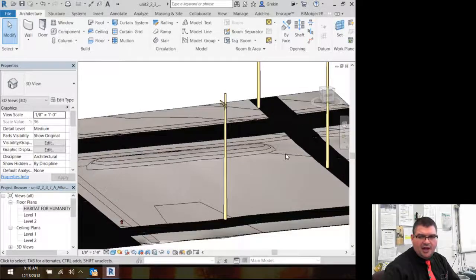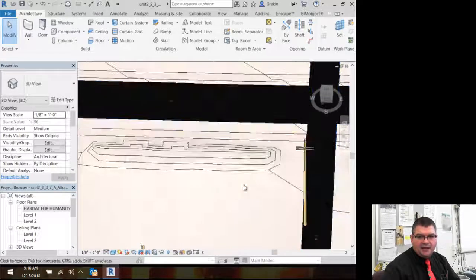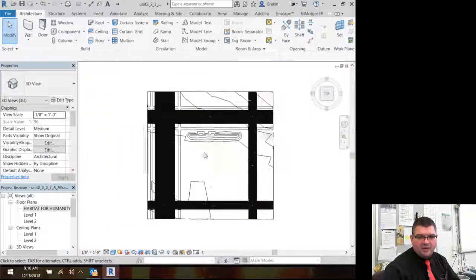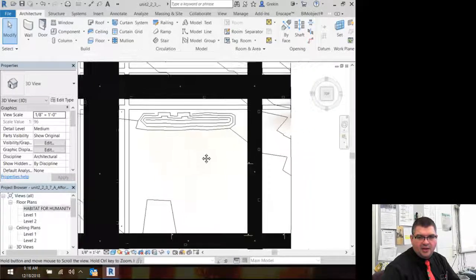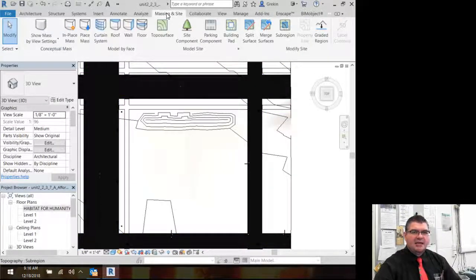Next thing I want to do is plop in a building pad. I need to know roughly where the building pad is going to go. And I can always do some measurements then as well. So to put a building pad in, I want to go to massing and site. Massing and site is where all of my site components go. Anything I'm going to put on my site view that's not inside my house. If it's outside the walls of my house, it's on the massing and site tab.